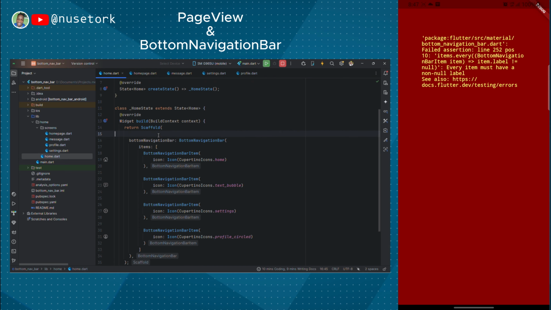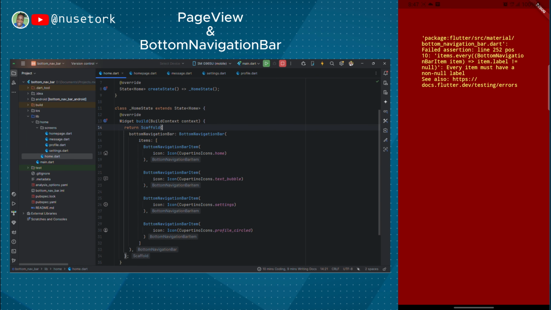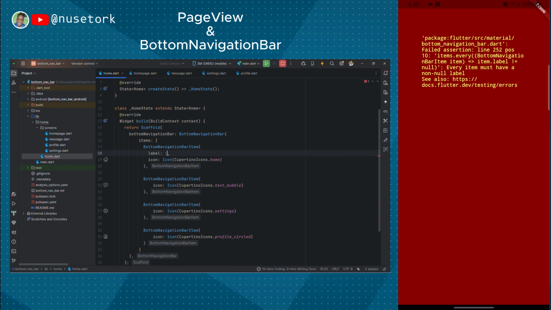All right, so we have a problem which says every bottom item must have a label, right? That is one issue you face when you are creating a BottomNavBar item. Flutter is saying that every BottomNavBar item must have a label. So we have to label our icons, which is going to be the home, the message, the settings, and the profile. So let's do that. We are going to give this a label that we call the home.